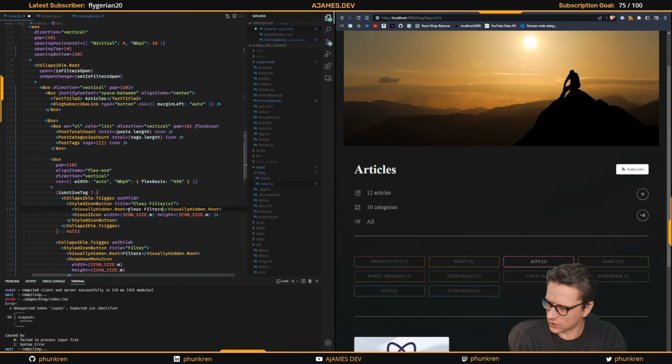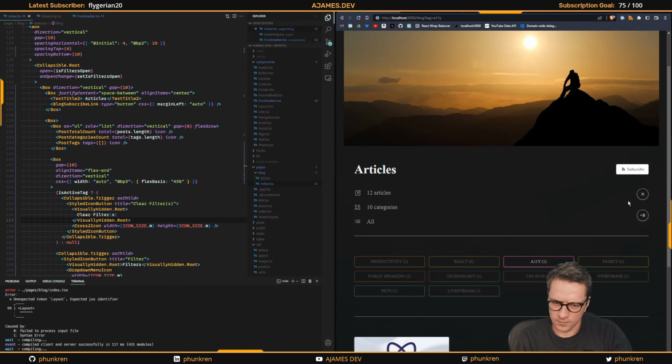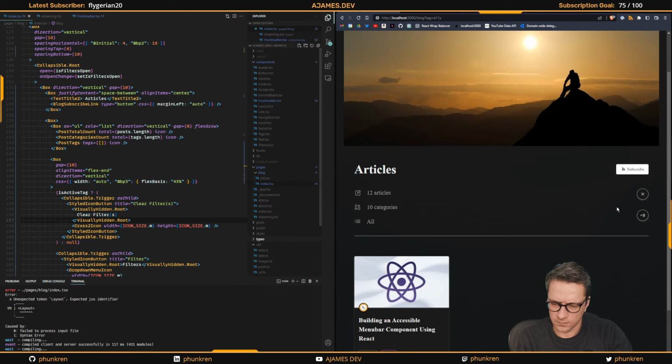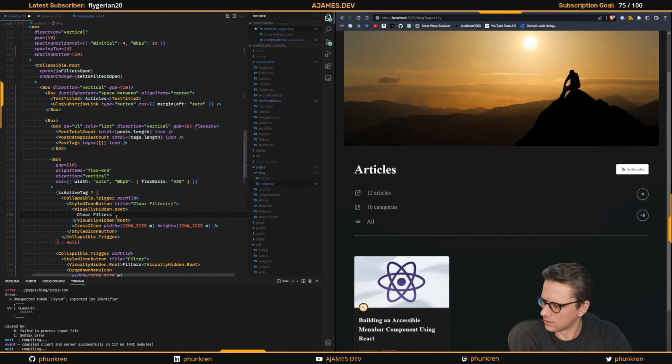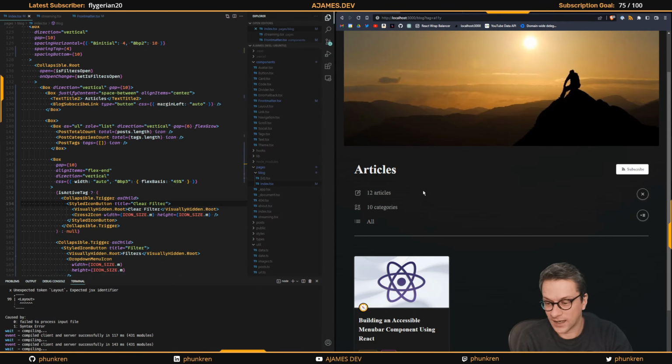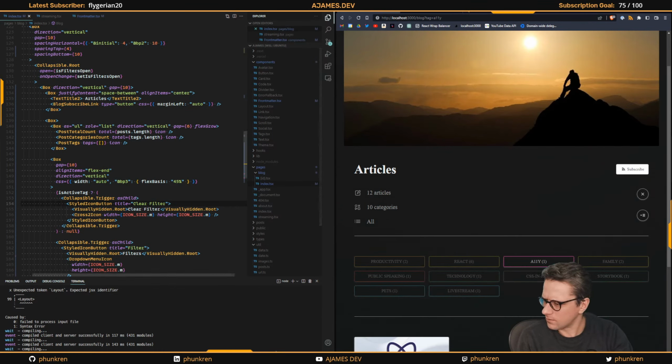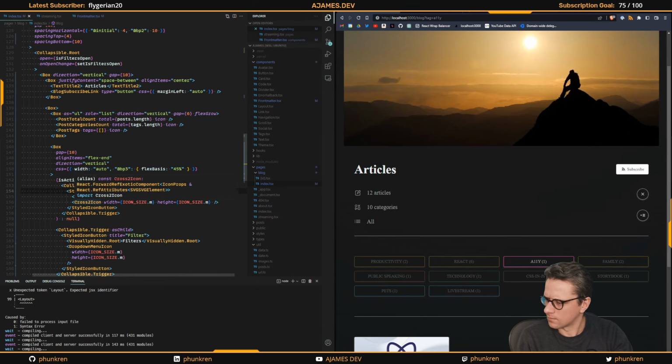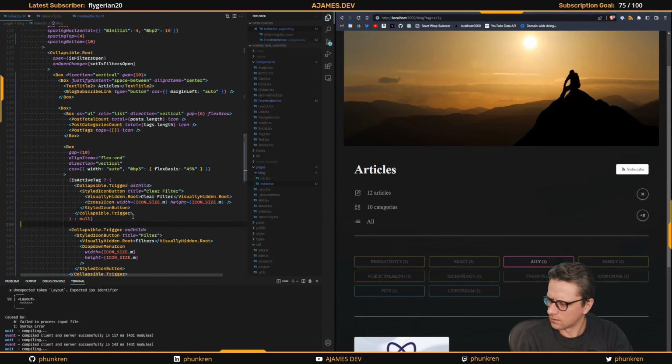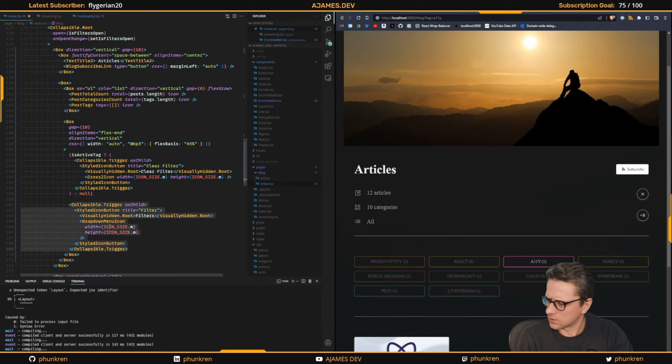I'm not sure I actually need the visually hidden here if I've got a title, but I'm just going to put clear filters. Clear filter? People are probably going to have one, and I actually can only filter by one at the moment. So we'll have clear filter here. This will only show if there's an active tag.